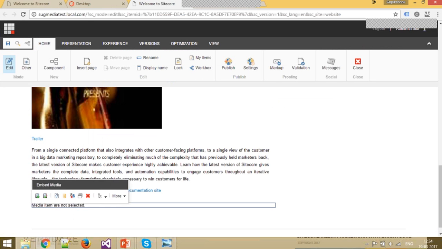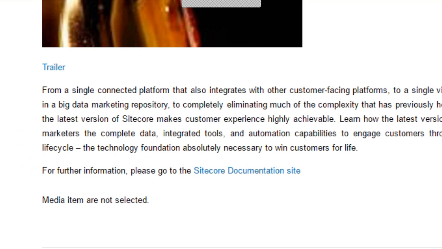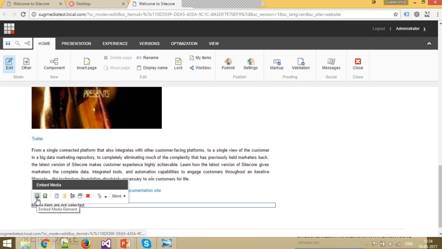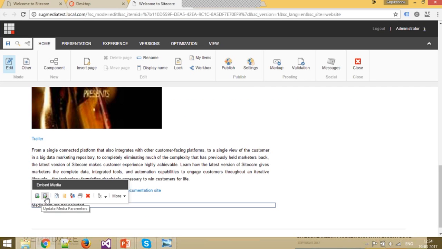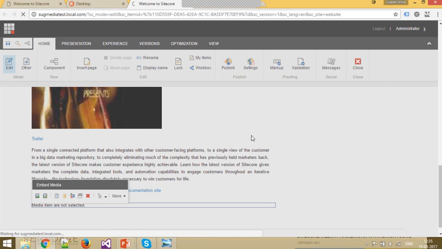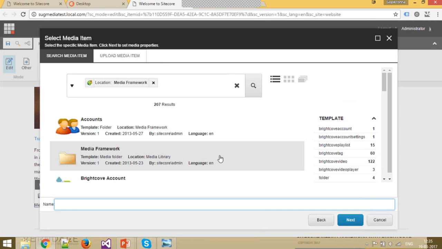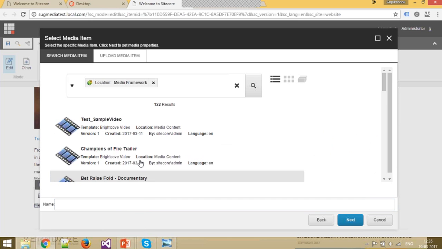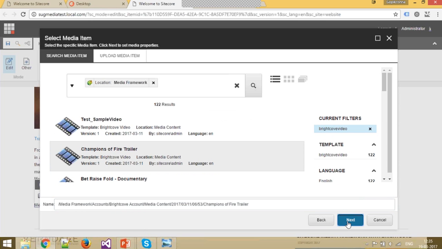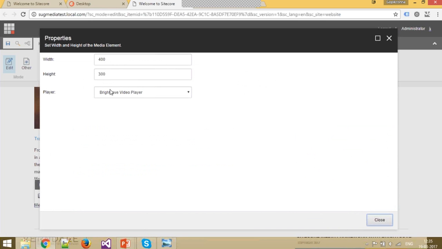If you observe here, it is showing that the media item is not selected. And this is the embed media element and update media parameters. Let's click on this. Now the component has just been added, but we need to add the video for that component. And it is again a similar way to how we added from RTF. So again the similar video, Champions of Fight trailer, and next again the similar way, 400, 300, and Brightcove video player. Let's select the default player now. Close.